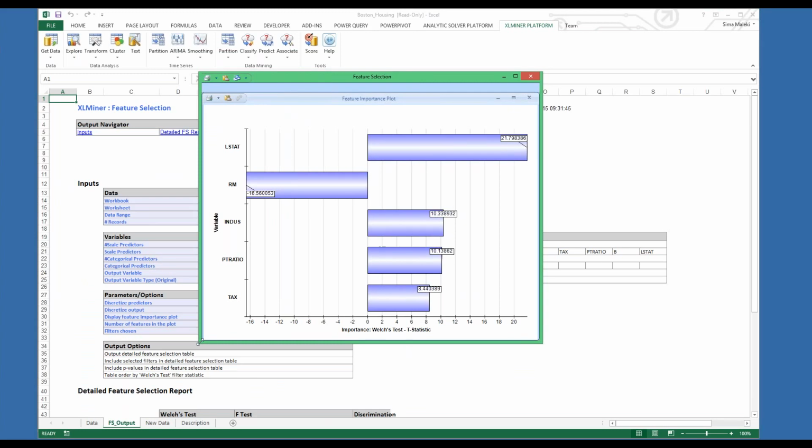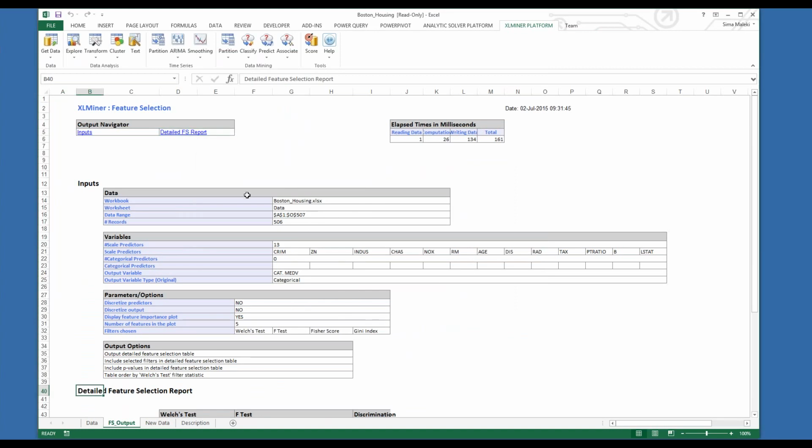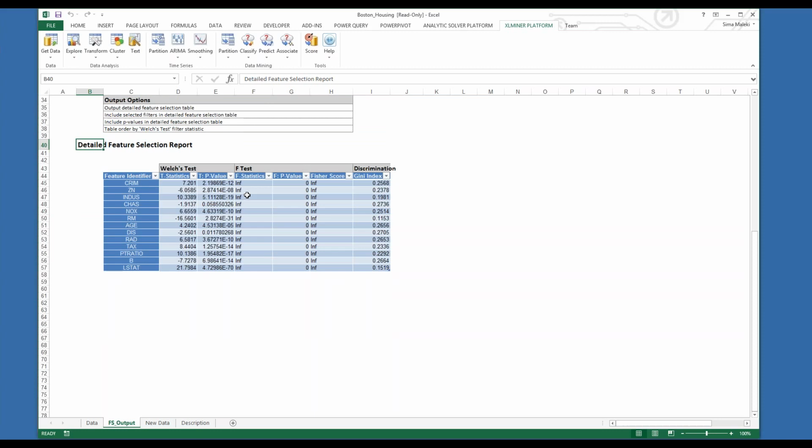Here is the variable importance plot, which ranks the variables in order of importance according to Welch's test. The top 5 most relevant variables are LSTAT, RM, industry, PT ratio, and tax. Let's close the plot and go to Detailed Feature Selection Report. Here we are analyzing the data using several different statistical tests of their importance. By looking at how different variables are ranked according to different tests, we can get an idea whether these variables consistently show up as the most important or not. Then you can focus on those variables as inputs to a prediction or classification algorithm.